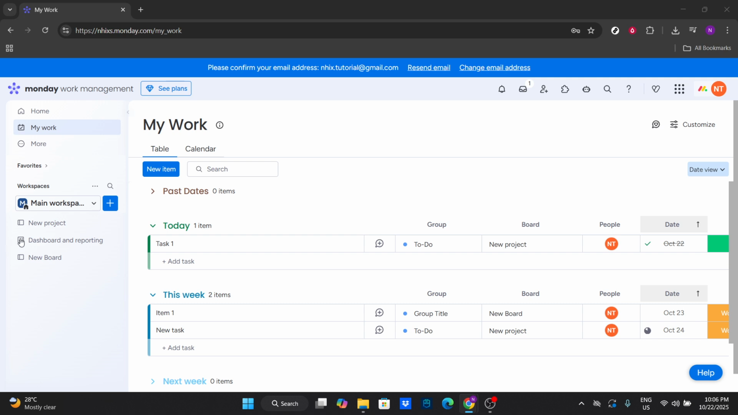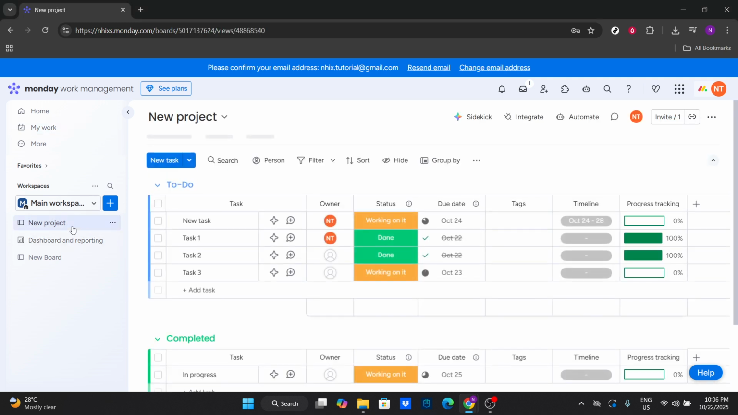This is where you'll be inviting your guest, so it's important to ensure you're on the correct board where their input or collaboration is required. Make sure you can locate your board easily and that it's the one you wish to share with the guest.